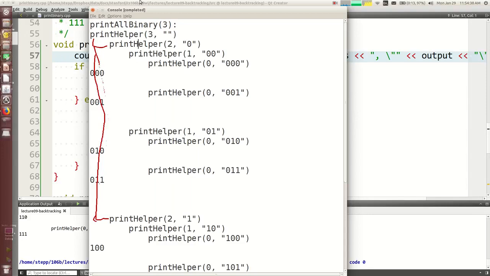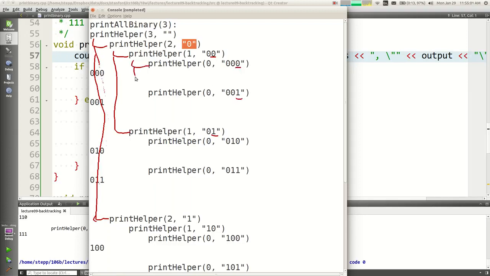The print helper two that starts with a zero says, okay, let me explore what could follow that zero. I could follow that zero with another zero, or I could follow that zero with a one. So I will make those as my two recursive calls. And then this one with the two zeros says, well, what could follow those? I could follow the two zeros with a zero or with a one. And so this call makes these two calls.